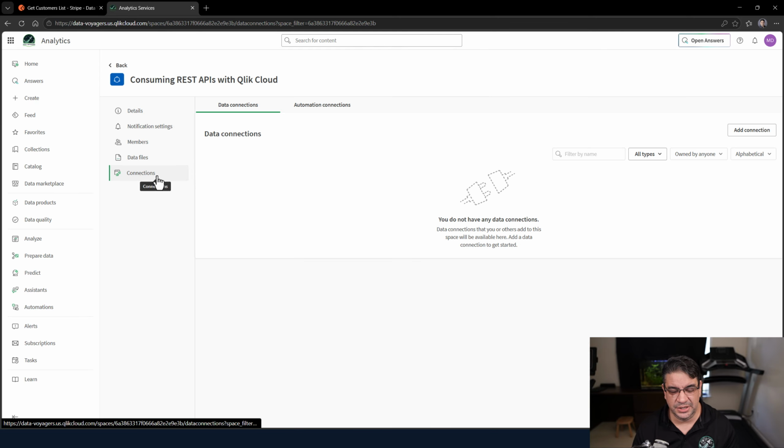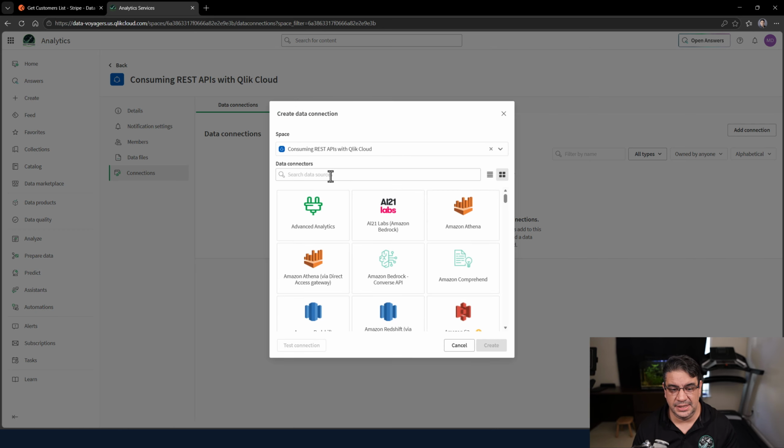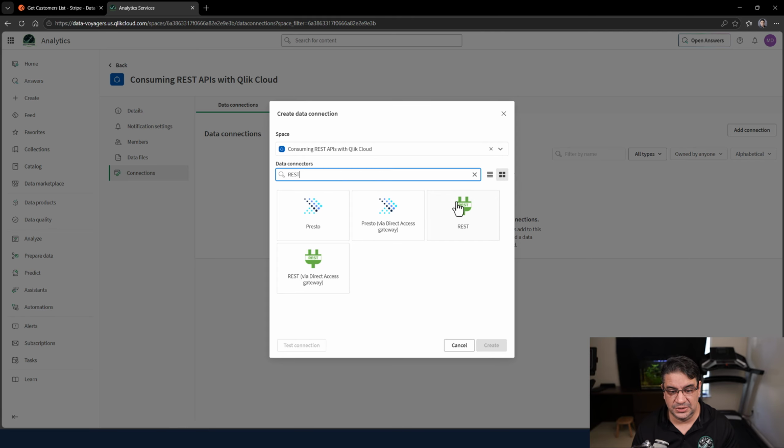So I go here to data connections. There is nothing here. If I click on add connection, then you just type REST. So you see we have the REST data connector. This is the one that I'm looking for. And in case you have a REST API in an on-prem data server, or a REST connection that needs to go through a VPN, you can use the direct access gateway. The gateway will not be covered here, but the gateway is just a bridge between Qlik Cloud and your on-prem environment. So for today's class, we're going to use the regular REST connection.